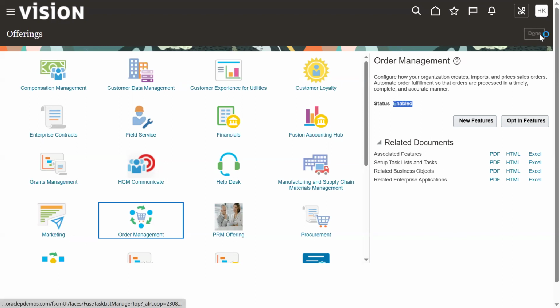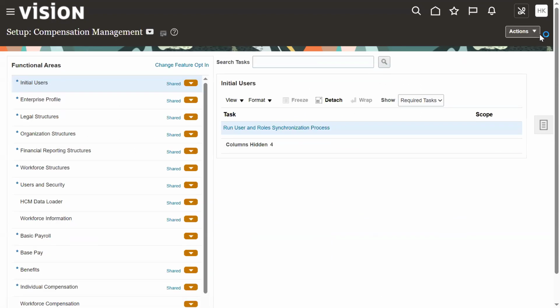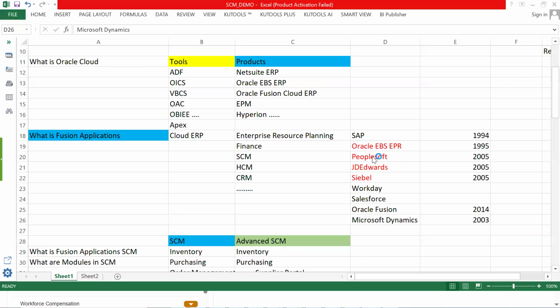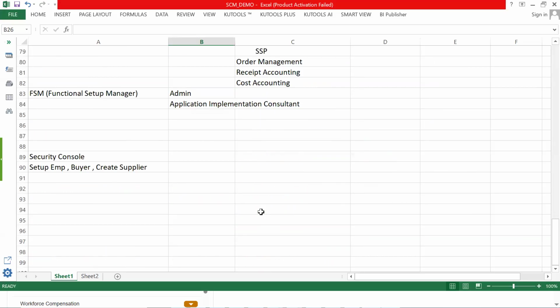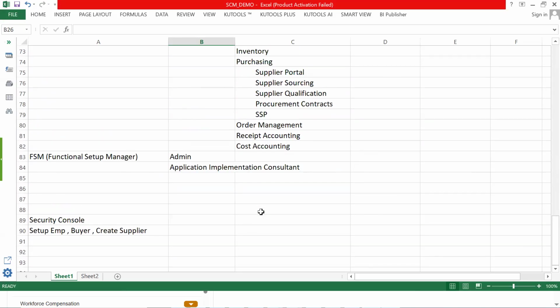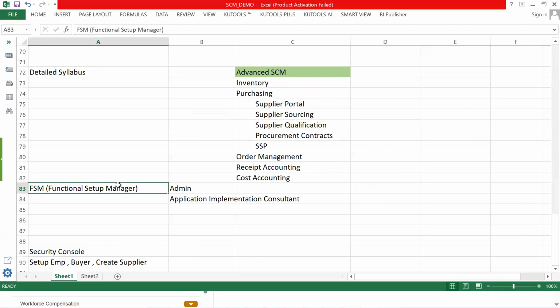So this is about the FSM environment, functional setup manager. Whenever we want to perform some functional setups, we have to enter into the environment called FSM. It's indirectly admin access. Which role is required? Application implementation consultant role. So here only we do all our setups.